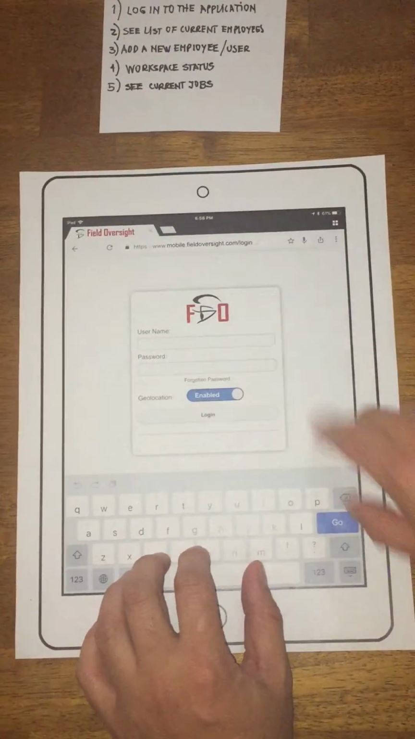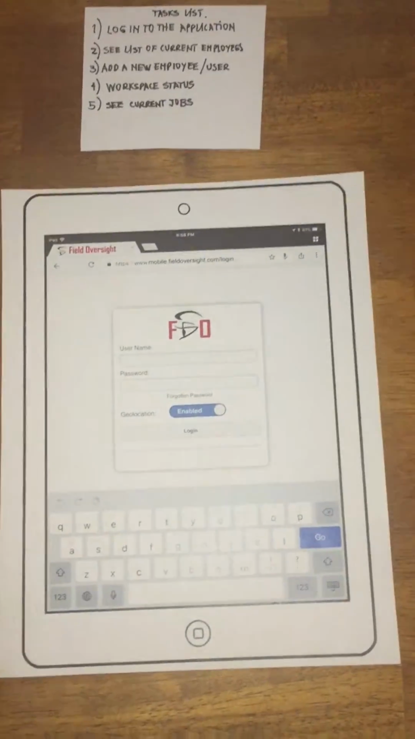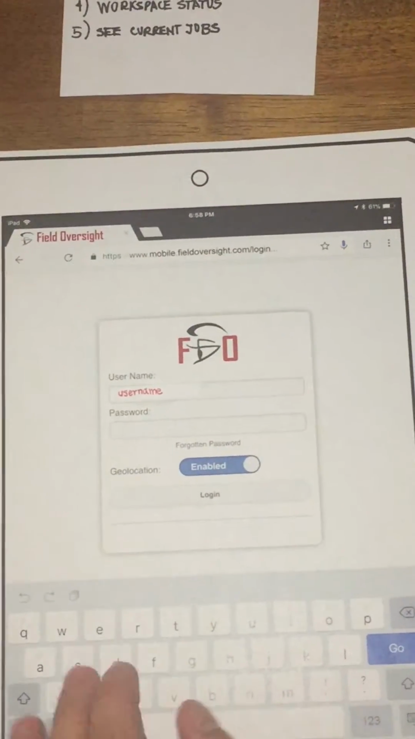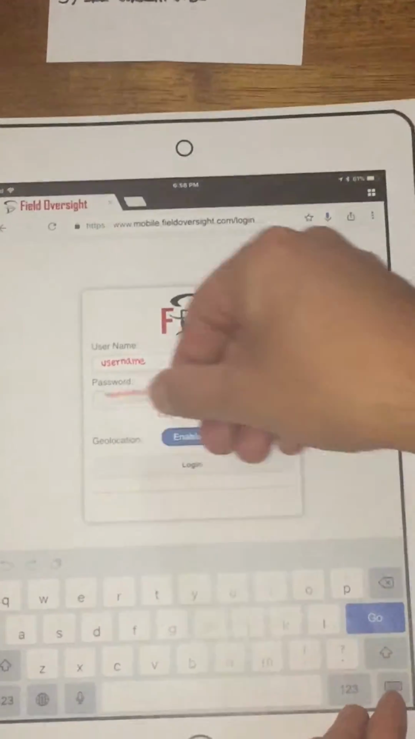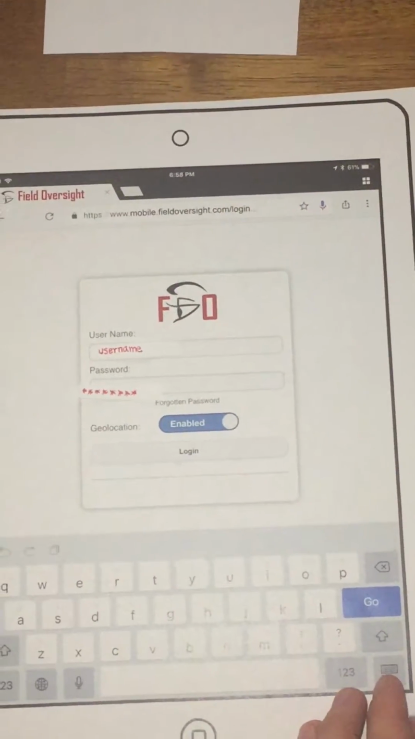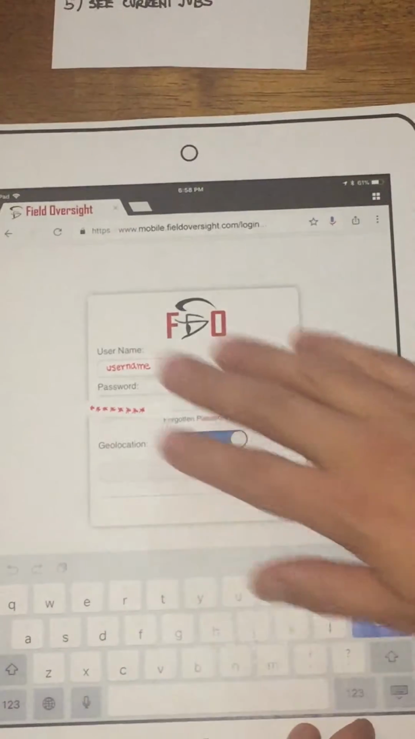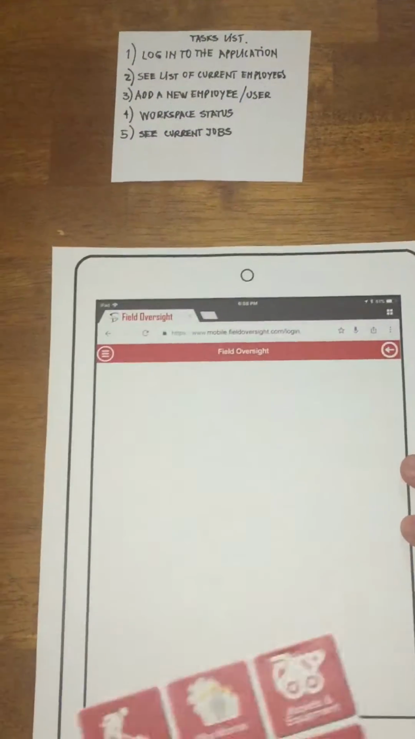We're going to type in the username. In this case, I created a username, and the same, we're just going to create a password. The geolocation has to be enabled. We're just going to click on login, and boom, we have access to the main screen. The main screen is going to show up like this.